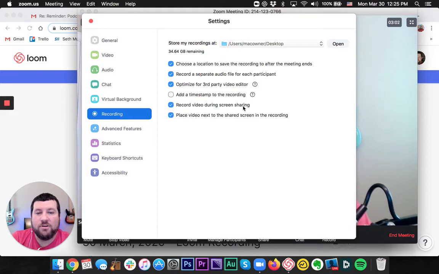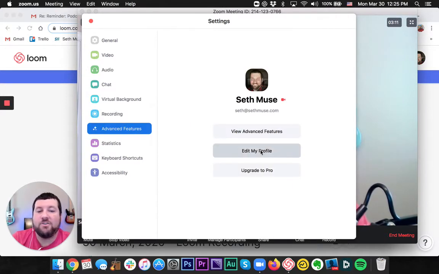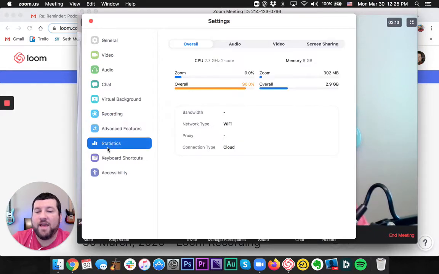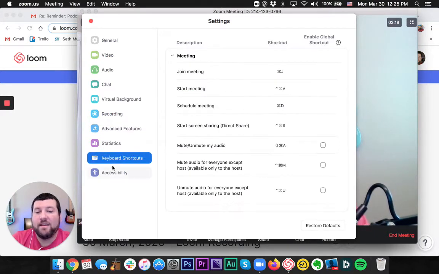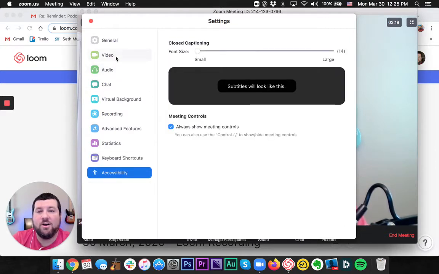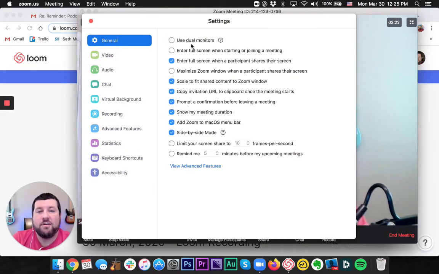Record video during screen sharing, yes, and then place video next to the shared screen in the recording so you can, like I'm doing right now, I'm in the bottom here of this video. Advanced features are all done online, so we won't do that. And then stats, you can see how much I've used this thing this week, quite a bit. Keyboard shortcuts and accessibility, all that in this menu. General, you can set up all these different features how you like, and it will tell you how to do it. So that is your basic setup.